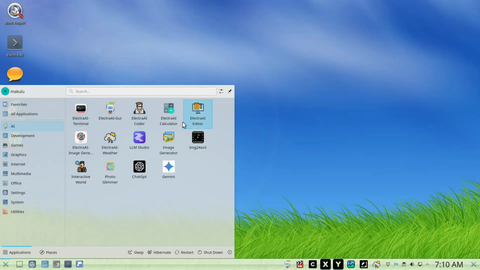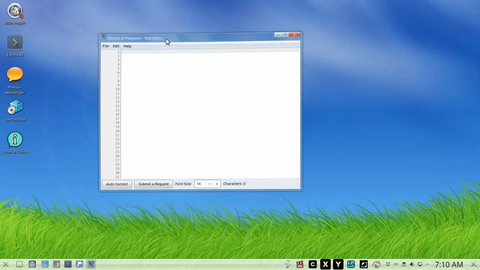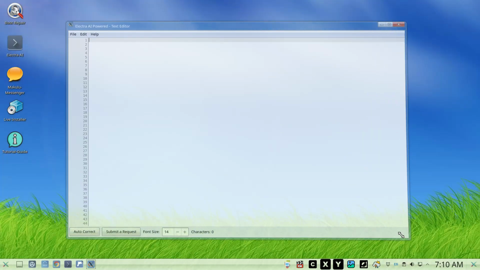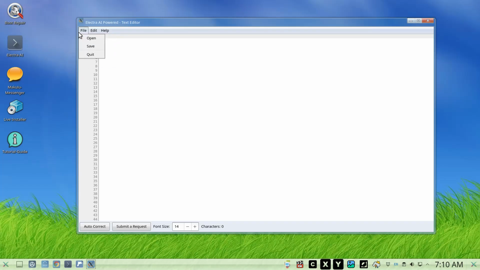So today's little update is going to be on the AI editor. Now previously I made this little text editor. It was very basic. I've been expanding on it. It now has quite a lot of features. As you can see here, the menu has grown. Right-click menu has grown, lots of options.